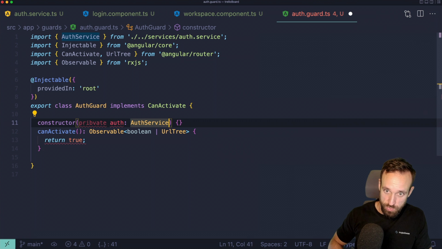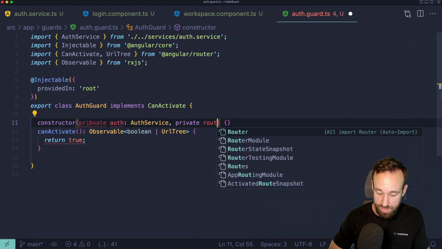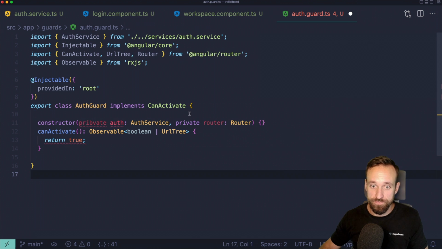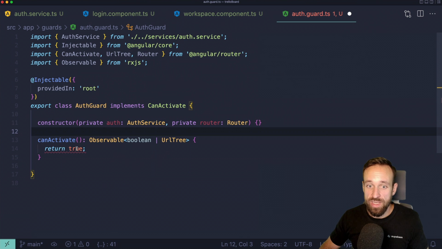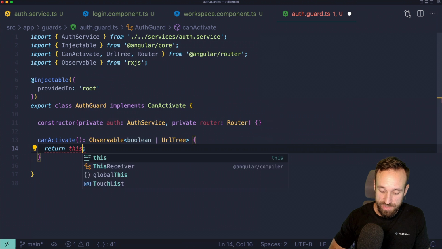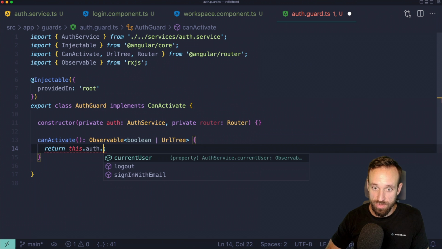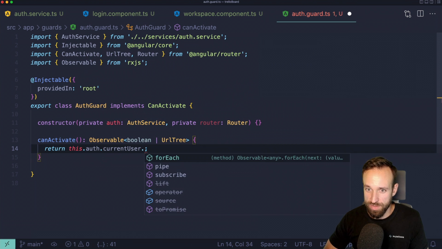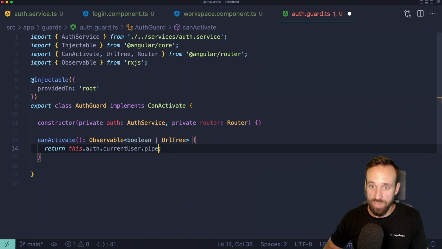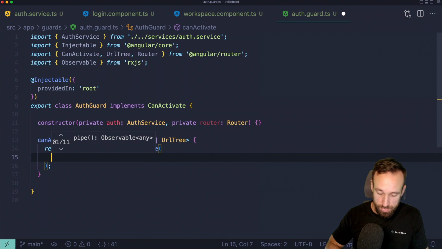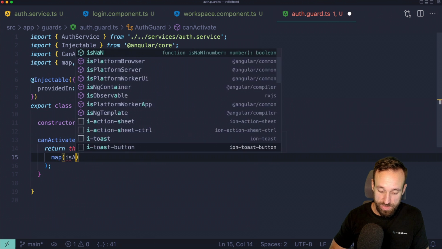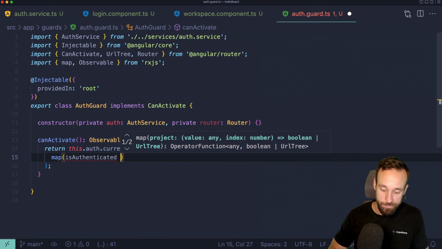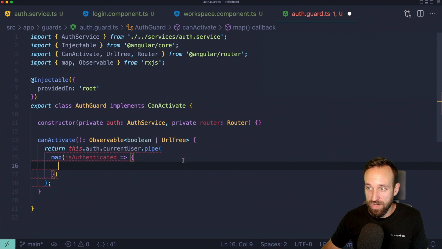Yeah, I think we probably need access to the Angular router in here as well. And we should spell this correctly to make it work. Now, what we want to return here is the observable of our authentication service, and we're gonna pipe the result. Let's add a map block and say, okay, I get a value is authenticated in here. And based on that value, we're gonna either allow access or not.